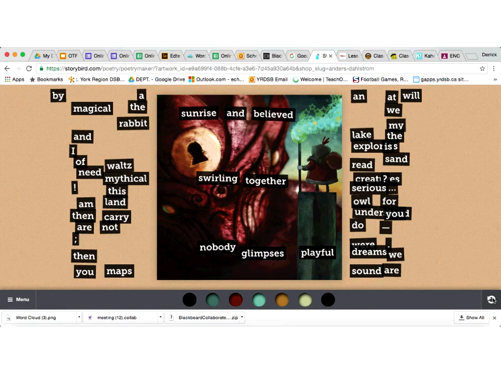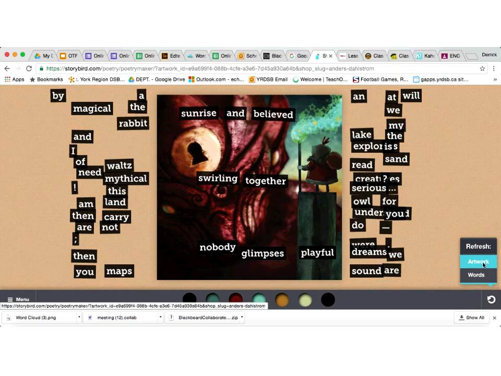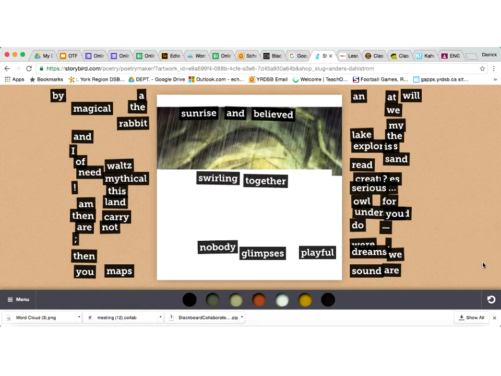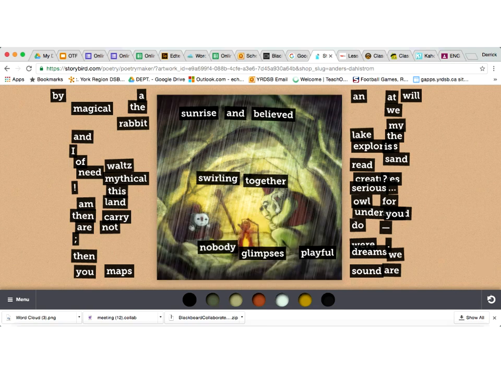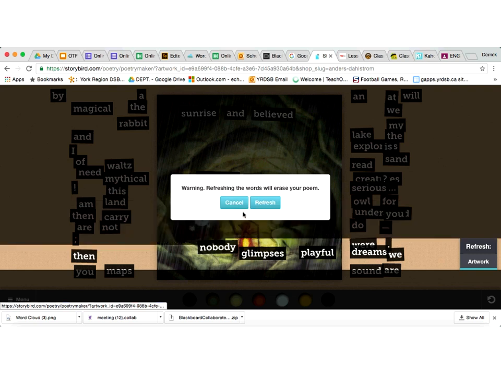And if I'm not happy with the words, I can go down to the bottom right and click Reset, and I can either reset the artwork, which I'll do, which gives me a different picture from the same artist, or I can reset the words.